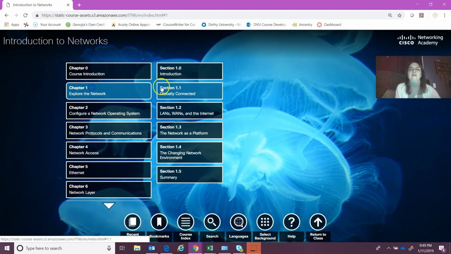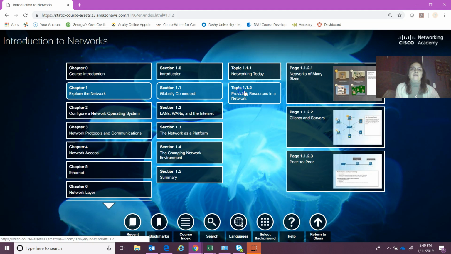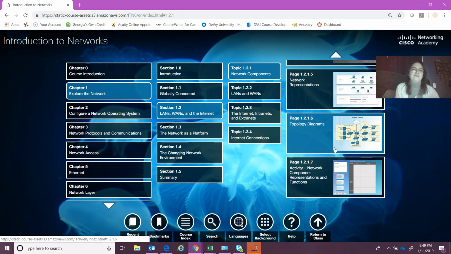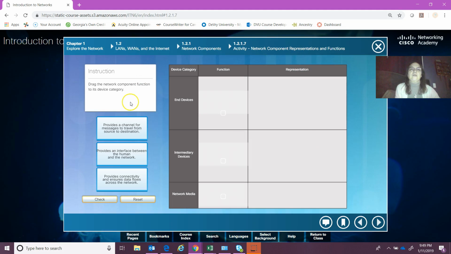See how easy it is to navigate through this online book. I just really love it. Okay, so 1.2.1.7 is the activity we're covering here, and it took me 2.5 minutes to do that, and probably won't take me much longer to solve that.